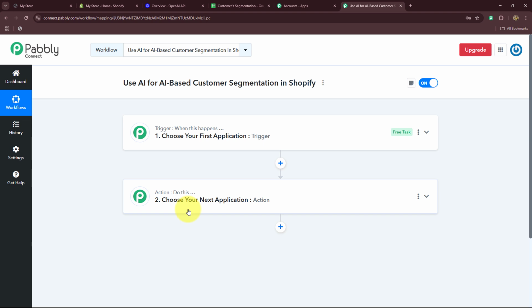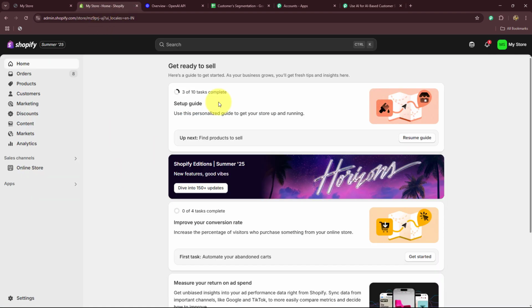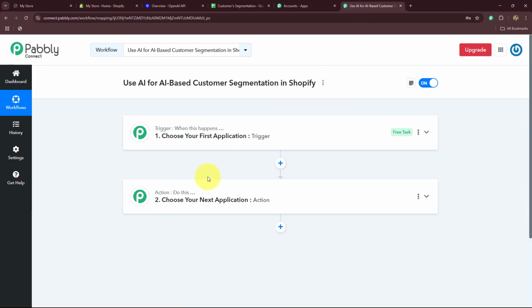When we build the connection between these applications, you'll see that the action is going to follow what the trigger commands, because when the trigger happens, that means whenever a new order is placed in Shopify, then only on the basis of the purchase they have made, the customers are going to be segmented and added in Google Sheets, otherwise not. So after understanding the whole concept of trigger and action, let us start creating this automation step by step.